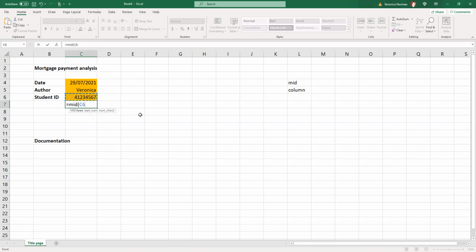I'm going to put a comma in, and that will then take me to the second piece of information that we need. And what it's asking us for here is the start number. So in other words, which digit do we want in this cell? And what I want is the first digit in that string. I want the number 4. So I'm going to put number 1 here because I'm telling Excel that I want the first digit.